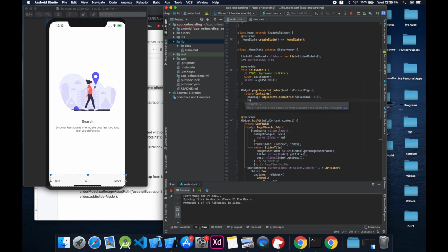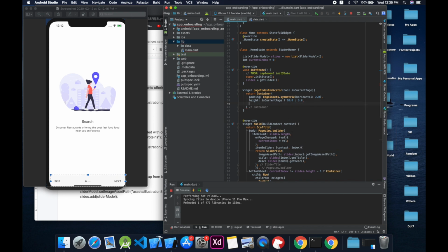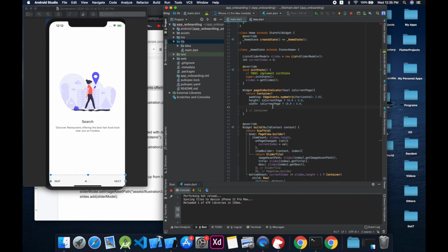Now we'll say about height. So if it is the current page, isCurrentPage, we'll use a conditional operator over here. We use 10.0. If it's not, then we will use something like maybe 6. Now let's go with width. isCurrentPage, 10.0, 6.0. So we have defined height and width.